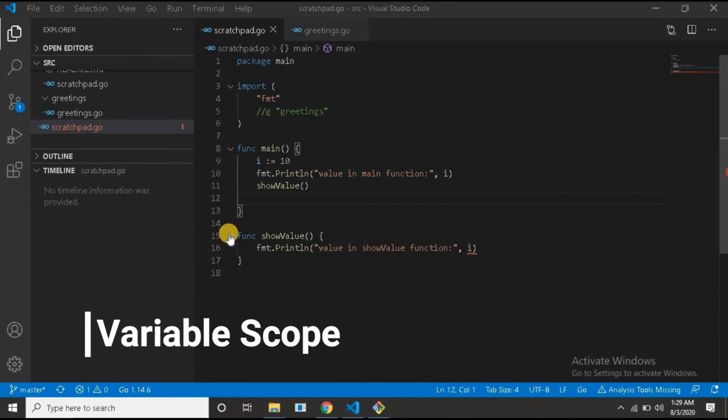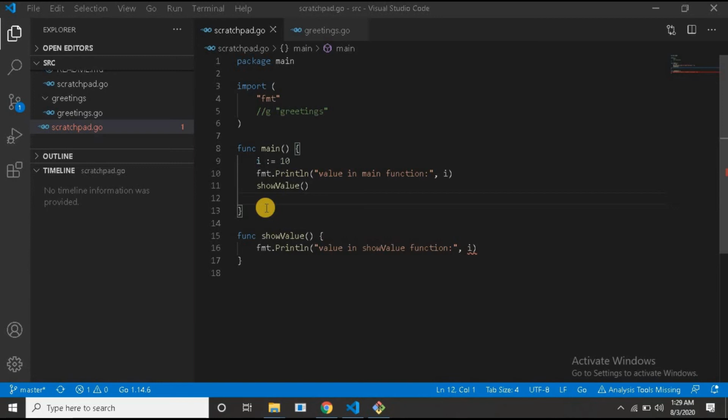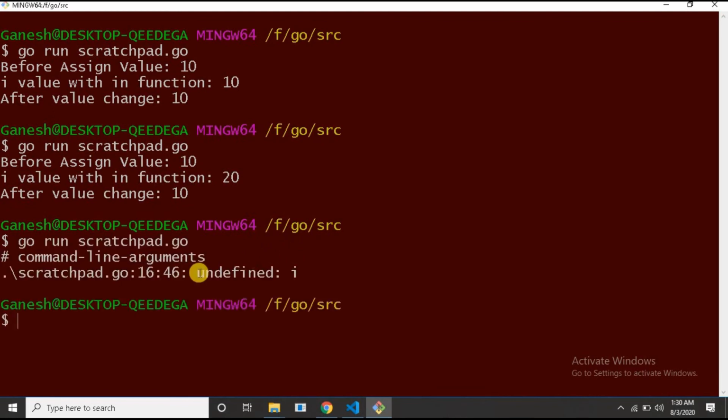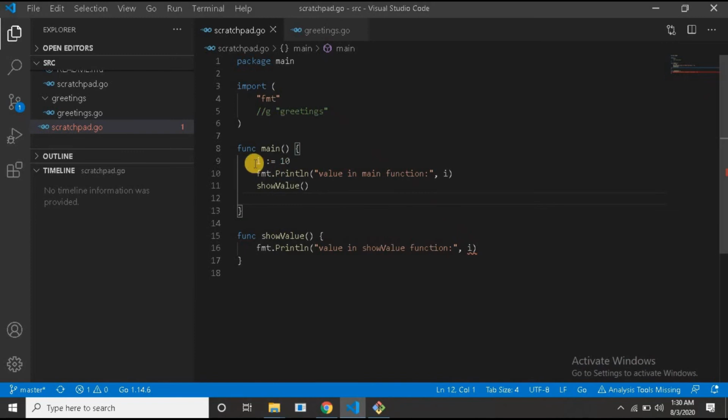Now let me explain to you the scope of variables. There are two scopes. One is private and another one is public. For example, I'm declaring a variable i and assigning the value 10, and then I have added one log statement here displaying the value of i, and then I'm calling one function, show value. Inside show value I am using that variable i, which is declared in the main function. Now let me execute the program. It's saying undefined i. That means I have declared i inside the main function, so the scope of i is only within the function, not outside the function.